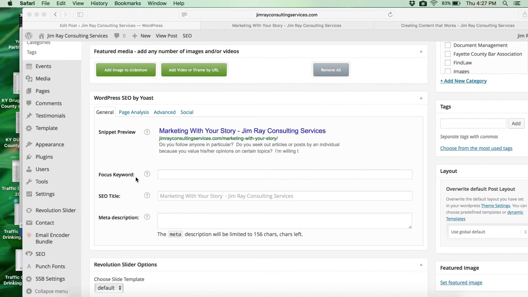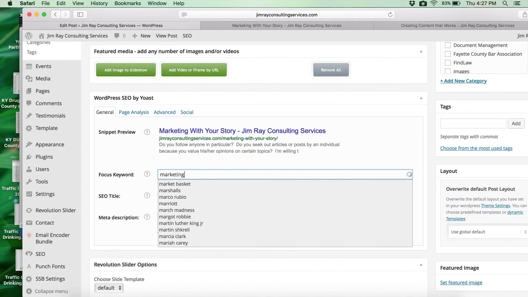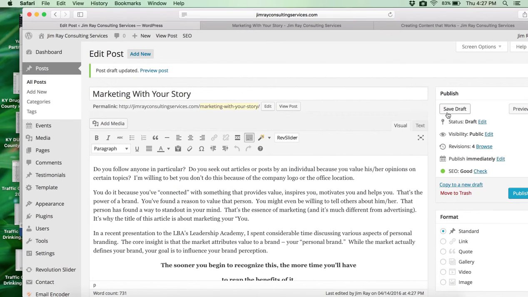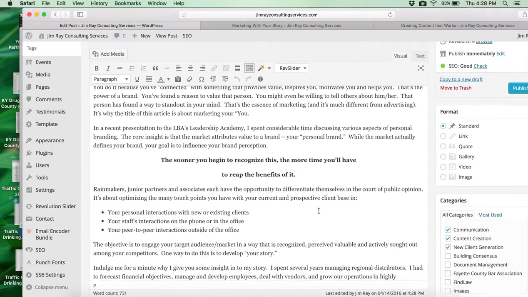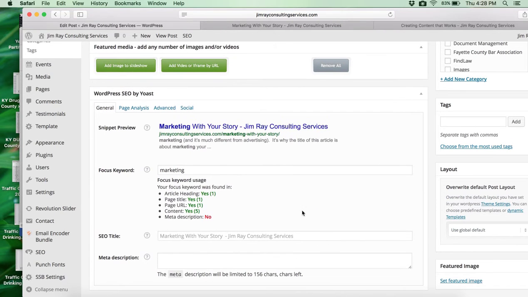Focus keyword. In this case, this article is really about, let's call it marketing. So I'm going to tell the tool that my keyword is marketing. And so I hit return. I'm also going to hit save draft. Now, this already went to green, which is a little rare, but we'll try to figure out, can we tighten this post up a little bit? Can we optimize it a little bit better to get better results?